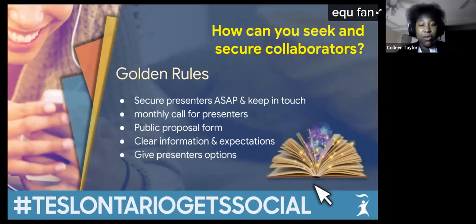All right, so now we're gonna talk about the golden rules. And I like this little book image that we have here. It's almost like a little magic book, but it's true, right? When you want to get presenters, first of all, you have to make sure that you secure your presenters ASAP and that you always keep in touch with them.